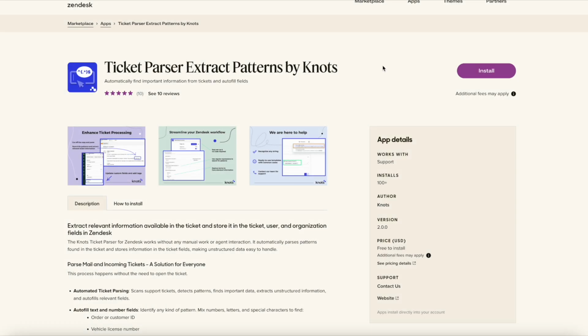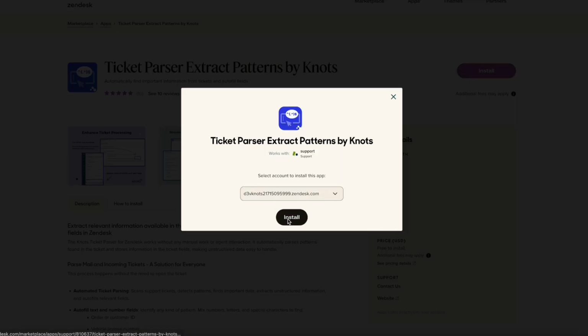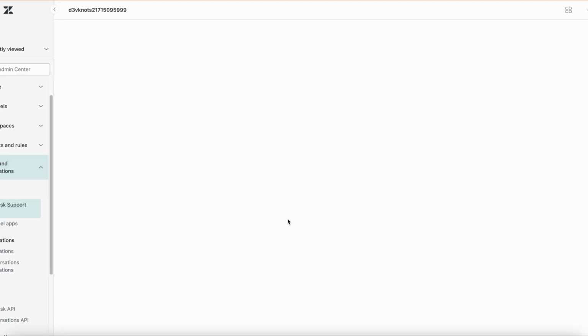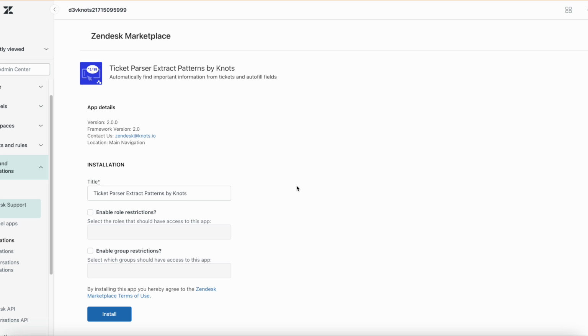Now, let's get started with the installation. First, visit the Zendesk Marketplace using the link below. Click the Install button on the right side of the page. Then, choose the Zendesk instance you want to install the app on. You'll be redirected to your Zendesk admin space, so make sure you have admin rights to continue.